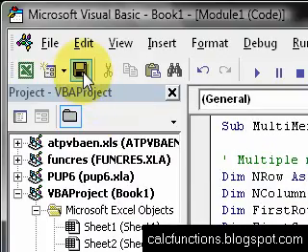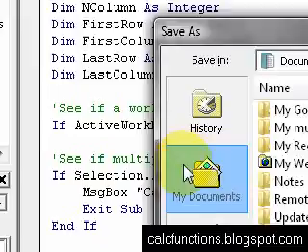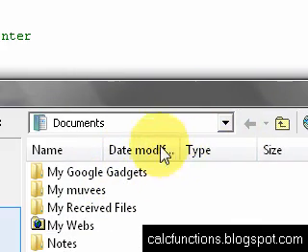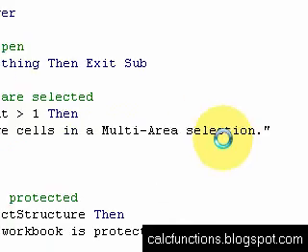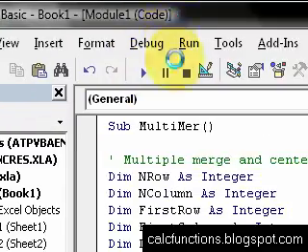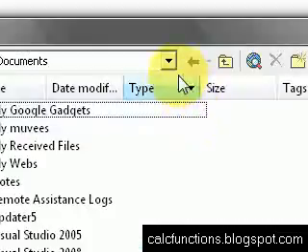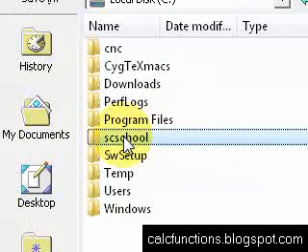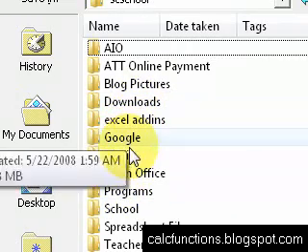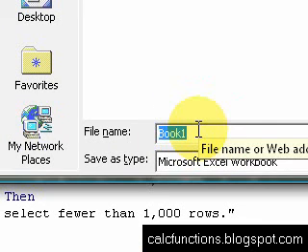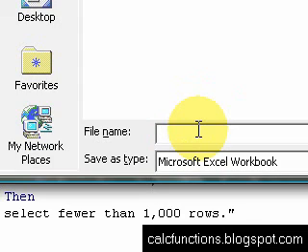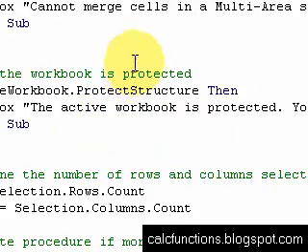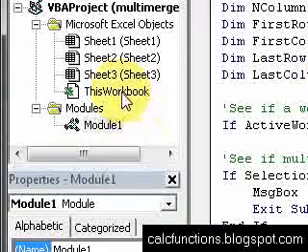One thing we need to do is we need to come up here and save. Okay. Where do I want to save it to? Let's go ahead and save it to Excel add-ins here. So let's just save it as multi merge. Hit save.